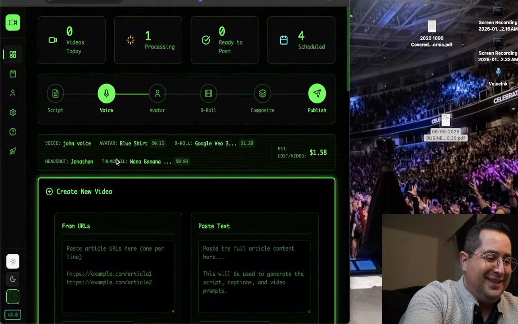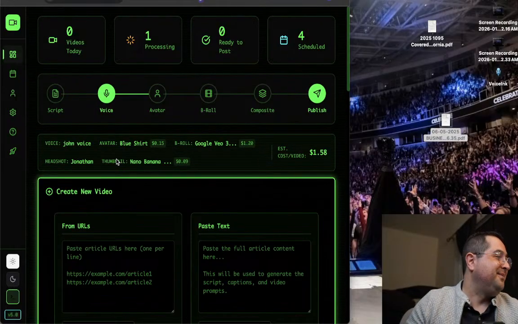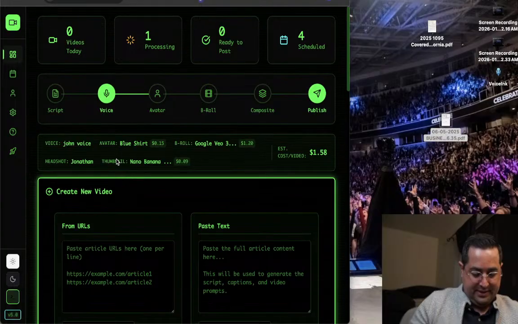It calls them every 10 seconds. Are you done yet? Are you done yet? That's fascinating. That's APIs.